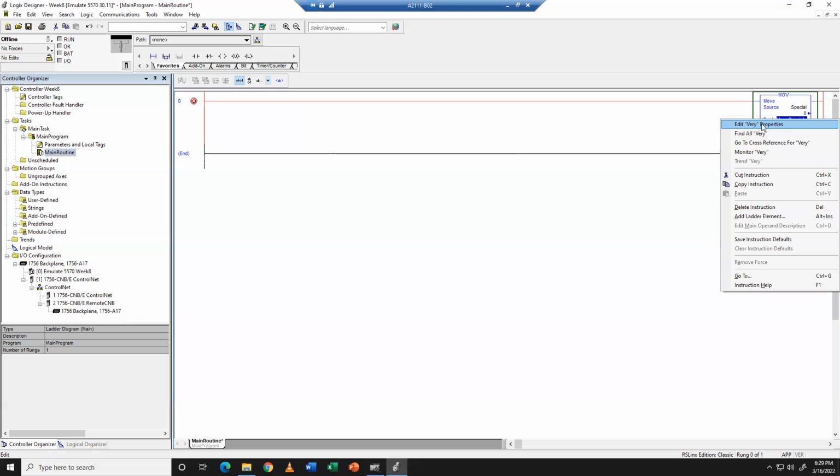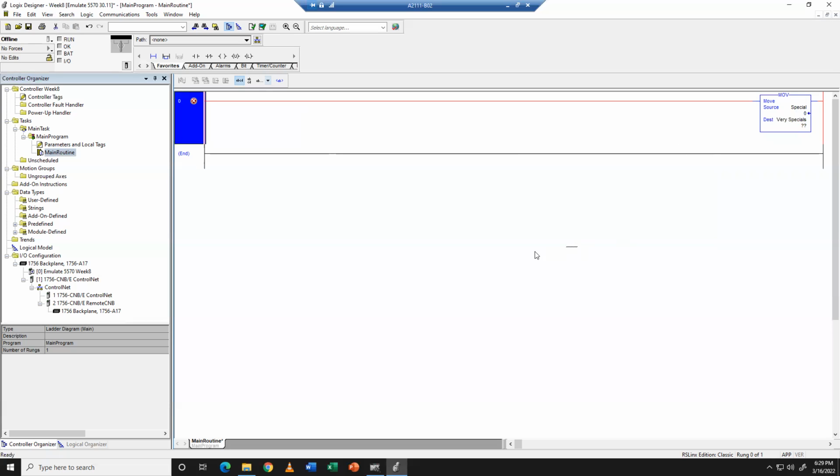Because if you were to right click and create only the very, and then further on try to use very special, it won't work. It won't be a recognized tag. And then you might have code execution issues because you've got some invalid tags. That makes sense, everyone? Very straightforward.